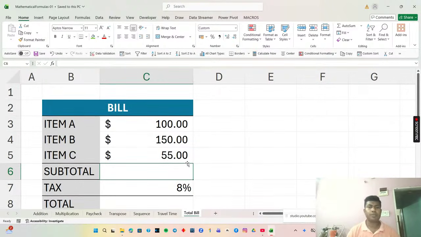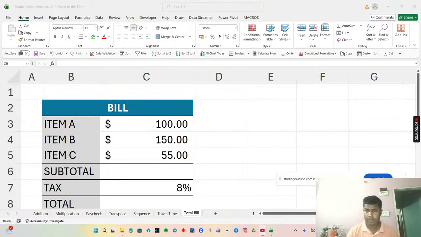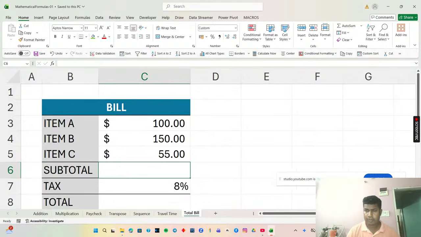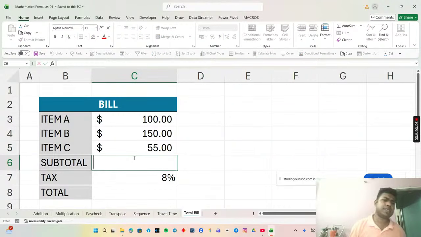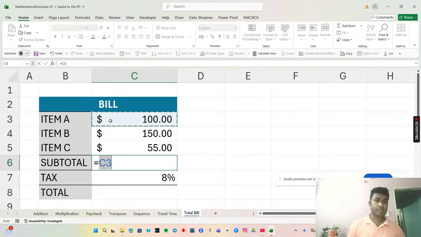Here I will show you how to find out the bill which is given on the screen. In order to find the bill, we have to find the subtotal by just adding the item prices of the items A, B, and C. Okay, equal. We have to select the cell C3.